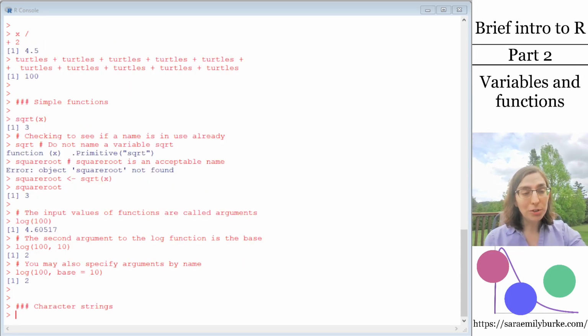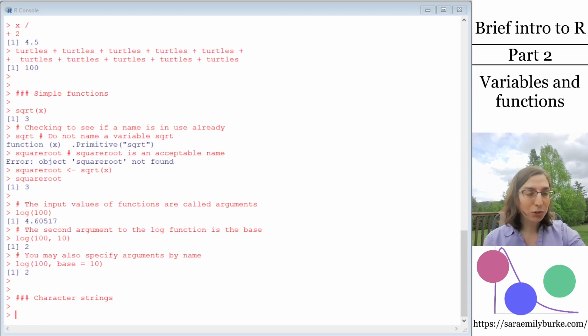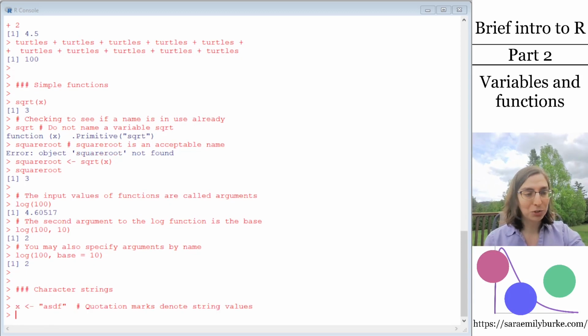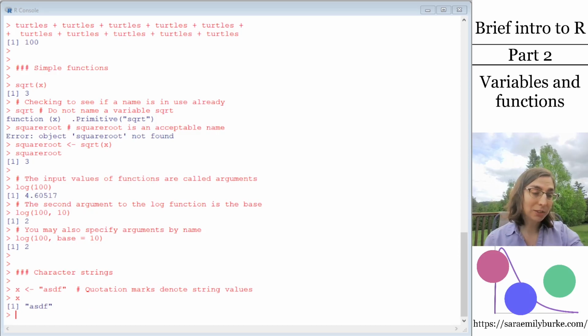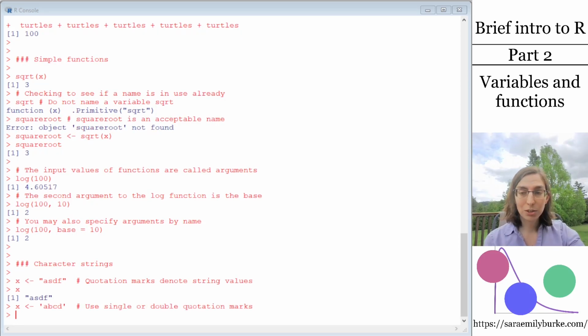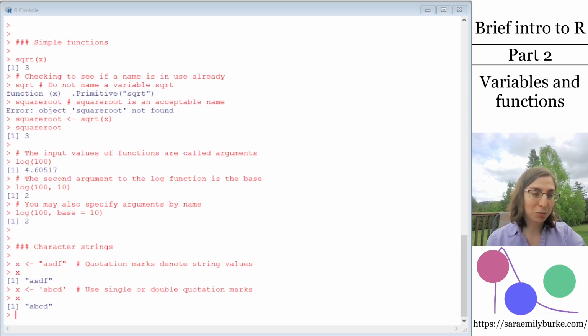So far, all of the variables that I've showed you have been numeric, but you can also have character strings as variables. So here I'm going to assign x the value ASDF. I used quotation marks to indicate that this is supposed to be interpreted as a character string, not the name of something else. And now x contains that character string. You can use single or double quotation marks for this purpose.